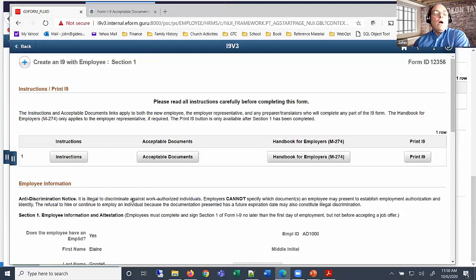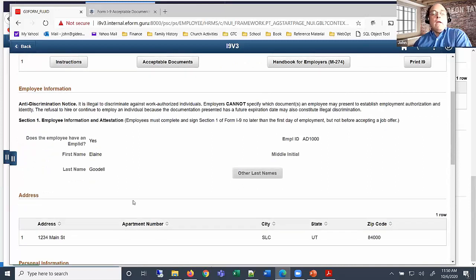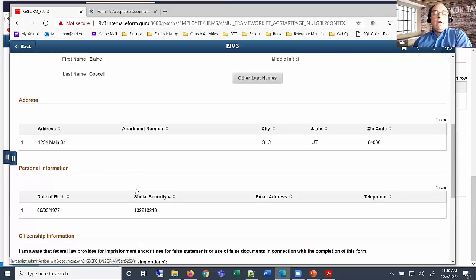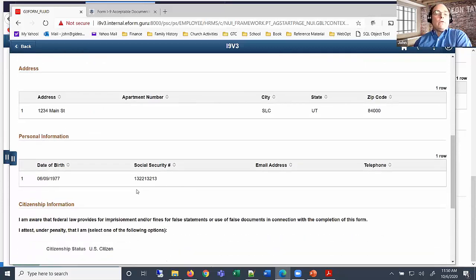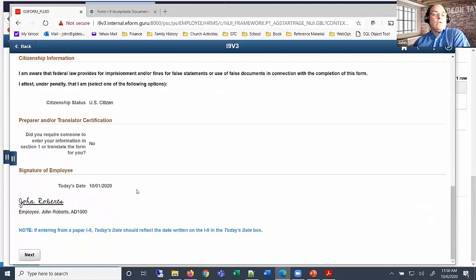Once again, this is section 1. We can see all the information that the employee entered in section 1. It is read-only, even for the manager. It is not editable. And we see their signature. John Roberts doesn't match the name in this case because it's a test environment, but we'll see a graphical representation of the signature that the employee used to sign with. And then we go to next.